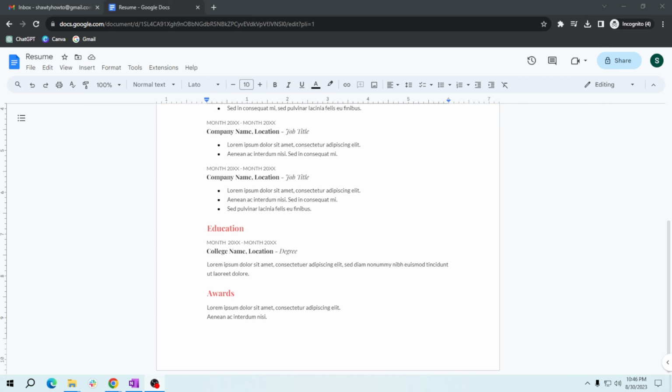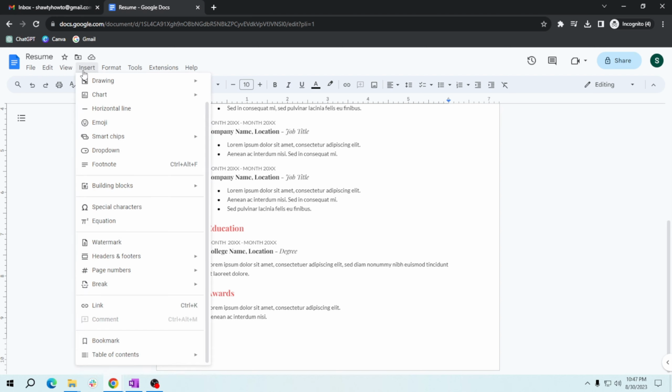So the first step is to open your Google document and go to the point where you want to insert a new page. So we will insert a new page here from here, and then look up at the top menu for insert. So here it is, and then click on it. From the drop down menu, hover your cursor over break and then select page break.